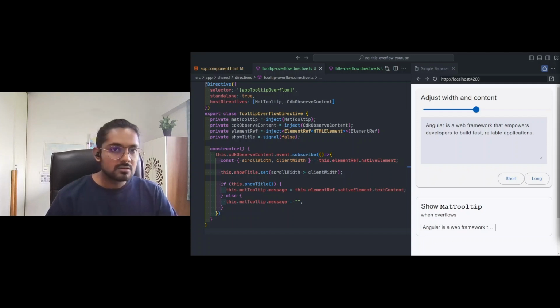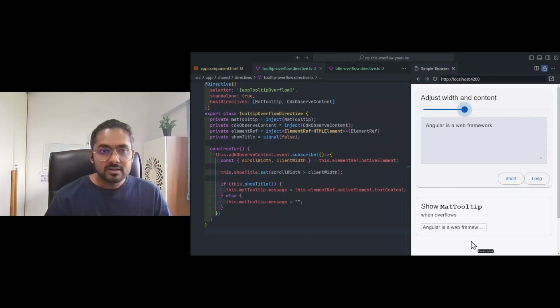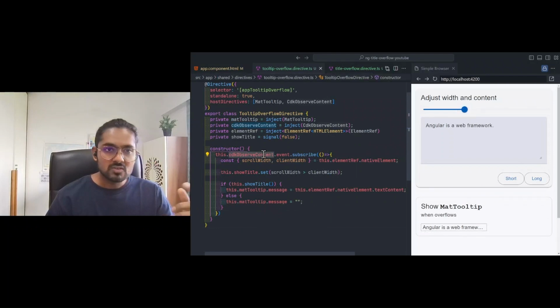But there is still one bug even with this CDK observe content. Let me show you that. So if we change the text and see the tooltip, it is working fine. But if I make it shorter and change the width, and now if I hover over, you can see the tooltip is not showing up. The reason behind this is because we are only using CDK observe content, which uses a mutation observer behind the scenes. And mutation observer only listens to content changes and not the size changes.